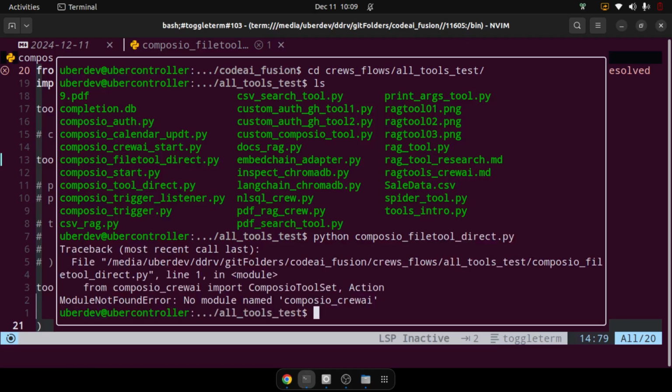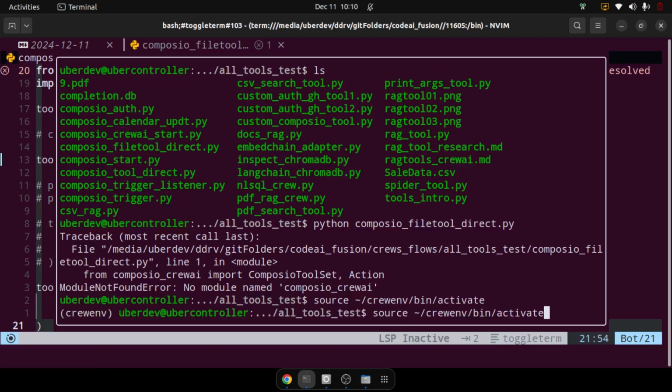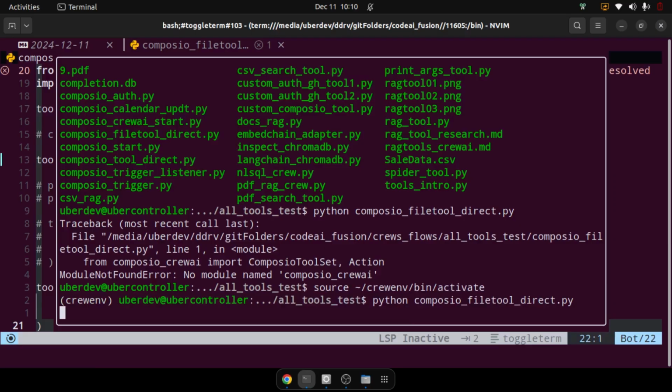Now I am going to execute the Composio file tool direct. Once I execute this, I need to first source the library. Wait a second, I think it is Composio. Okay, it's crew env only. Crew env bin activate, and then I am going to execute this. The Composio library, the things that we installed, is already in the environment. So now the code will execute.